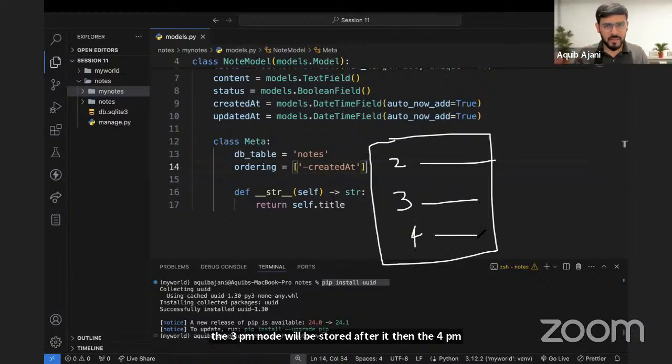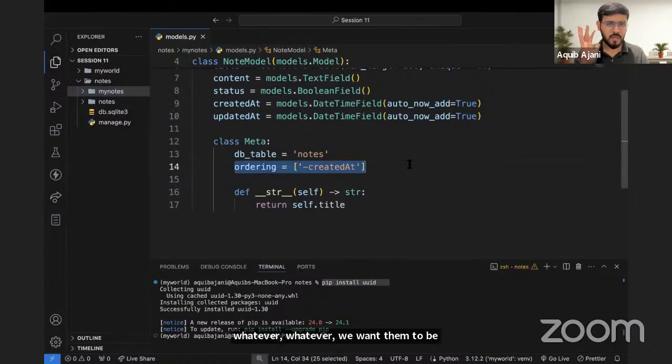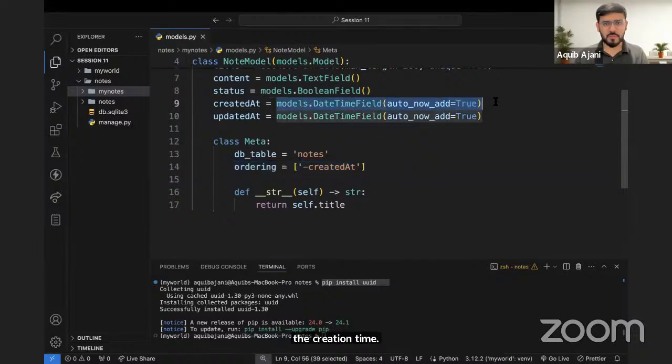So whenever we get them back out, or whenever we get any output, they will be returned to us in this order, as opposed to following any other random thing, like title. We want them to be accessible with the help of the creation time. Okay, creation date and time. That's what we have here.